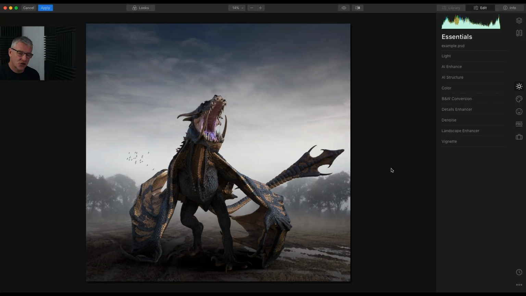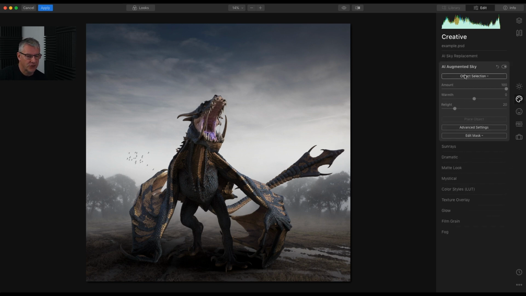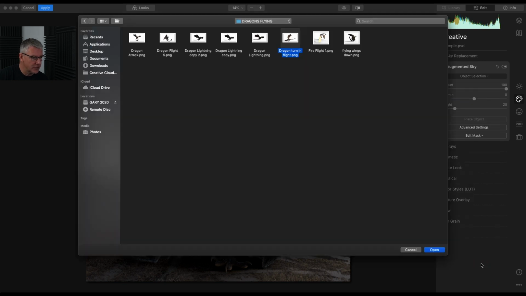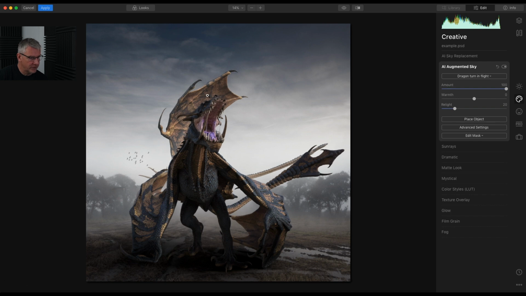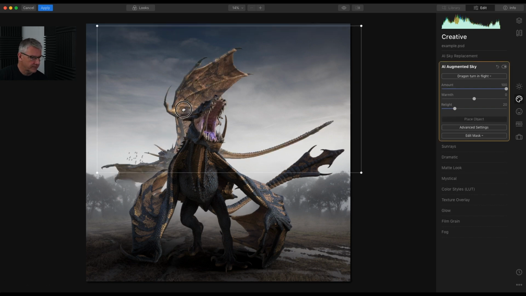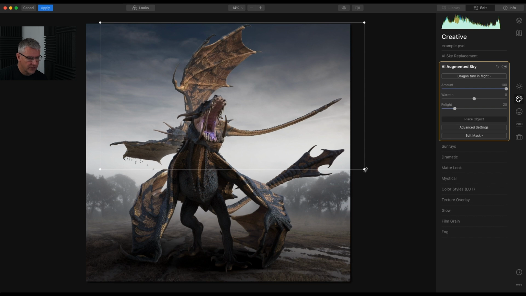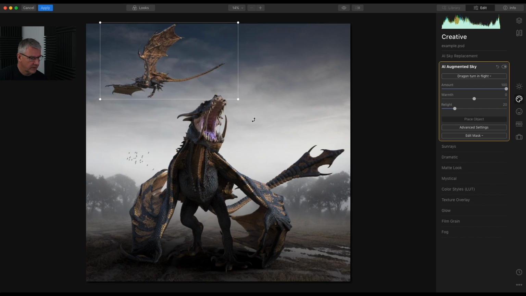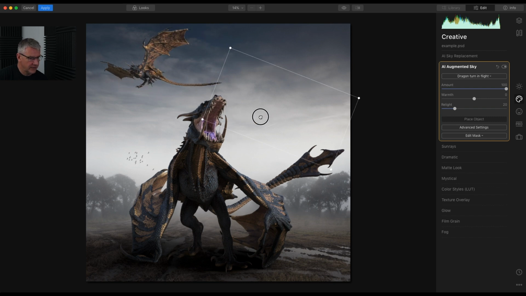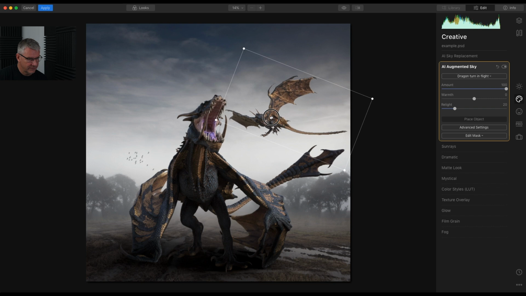Before I do my edit, I'm going to show you what else can happen with this dragon pack. If I go into AI Augmented Sky and choose Object Selection and go down to Load Custom Image, I have the flying dragons here. So I'll just choose Dragon Turn and Flight, click Open. He'll drop in the background as you see. Place object, scale them down in size, I'll rotate them slightly, just a bit there, bring them over there, so you can actually add dragons in as objects as well.